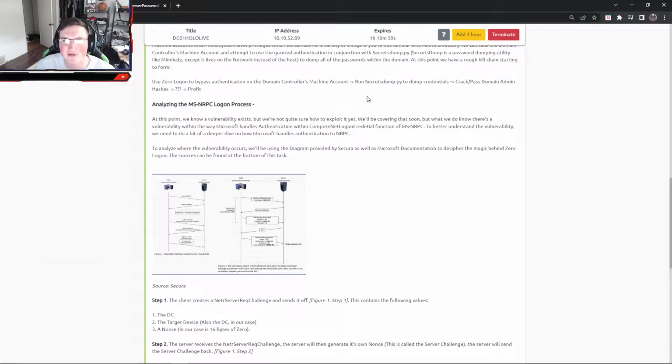So what are we going to do? Here's the general thing we're going to do. Authenticate to the domain controller's machine account. We're going to run secretsdump to dump the credentials. We're going to get the admin hash. Now we can do a couple things with it. We can pass the hash, which is an attack we're going to do today. We're not going to crack it. Or you could take it offline and crack all the hashes, which you would normally do.